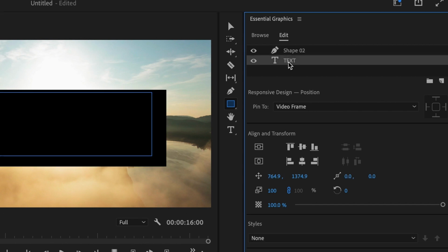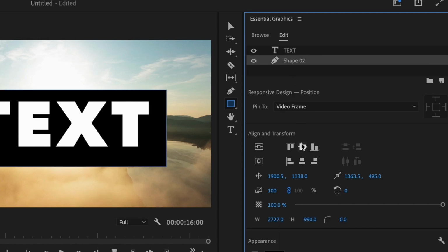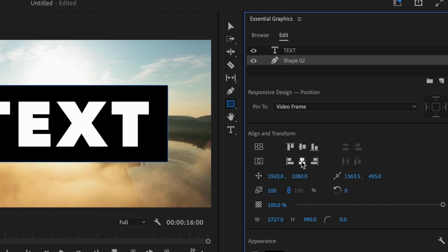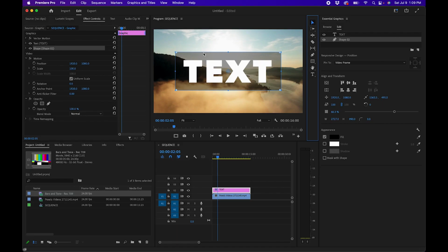What you'll want to do is click the text layer and move it above the shape layer. That way it appears above it. Then select your shape layer and horizontally and vertically align it. And what you can do, similar to how we did the shadow, is lower the opacity so it's not as noticeable. So that's looking pretty good.